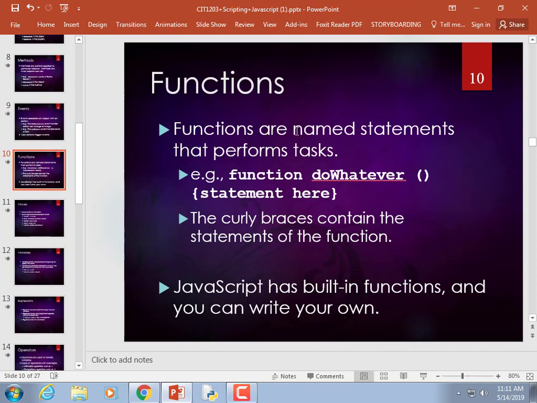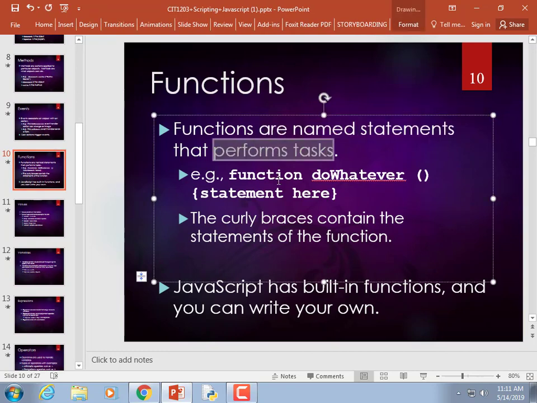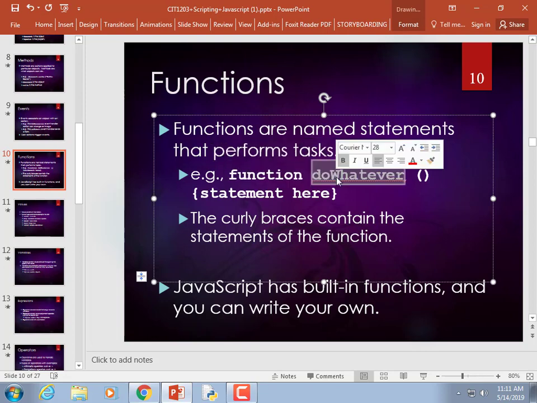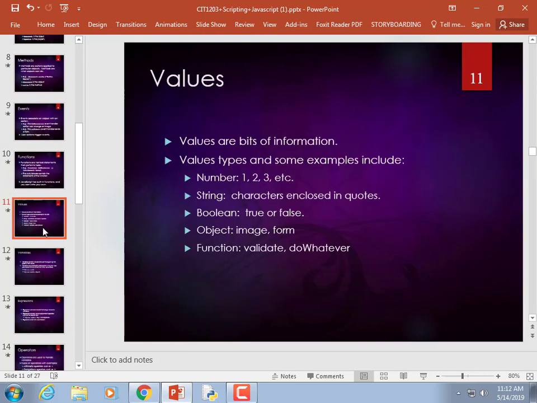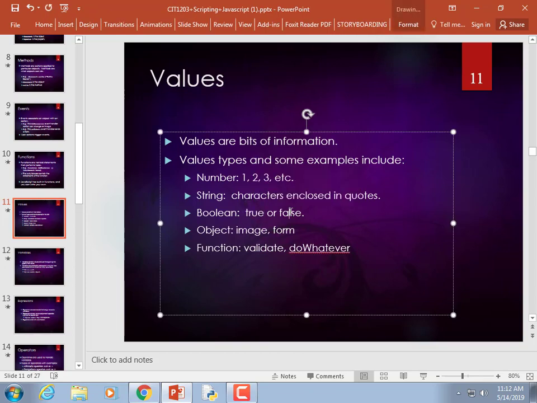We know what a function is. It's a named statement that performs tasks. In this language, you use the word function instead of def, and you give it a name. Inside the parentheses, you might list some variables, you might not, and in between the curly braces, rather than indenting, we put our code. And then values: 1, 2, 3, strings. The words true or false, which in this case are not capitalized. Python's the only one that I've seen that uses true and false with initial caps.